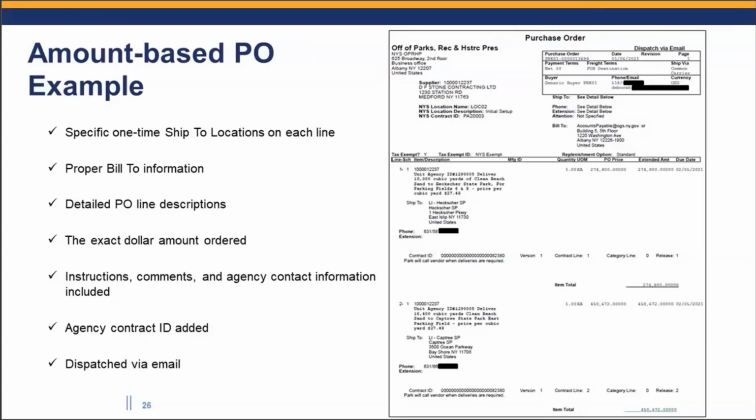Now you'll see the ship to for this one. This Clean Beach Sand is going to be delivered to Heckscher State Park, which is located within our Long Island region. And down below that, you'll see there's a contact phone number. So the vendor does have a contact to reach out to our park if needed. Below that, you'll see there's a contract number. We'll talk about that in a minute. Then below that is our comment that says Parks will call vendor when deliveries are required. We want the vendor to know we're going to contact them when we need a delivery of our Clean Beach Sand. So anyway, now let's go down to line 2.